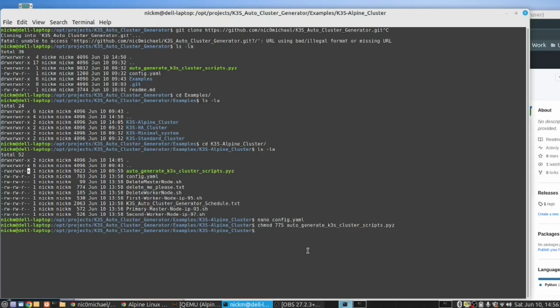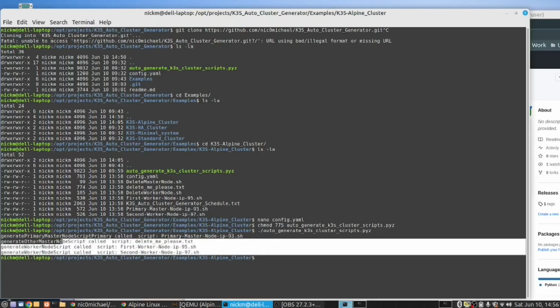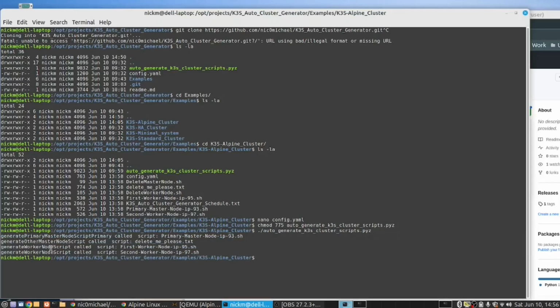Now we can run the script ./a. And when I run this, it'll tell me that it's generated these, the master and 2 worker nodes. And it's told me also what the shell scripts are for those. And here was the second master node. I called it delete me. So here's all the files I need.